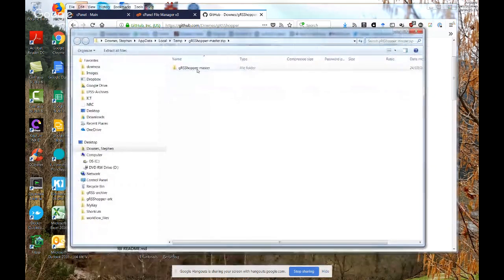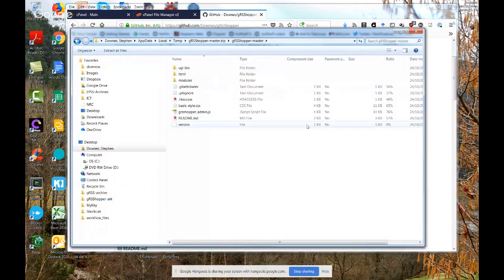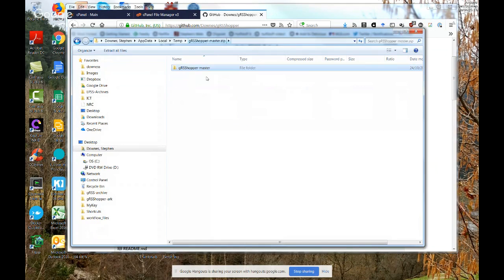Here it is. Grasshopper Master. They call it Master because that's the master branch. That's the release version. That's the branch that you want. It's the only branch that exists, so you can't go wrong, right? So if we look inside it, we see all kinds of stuff. We don't care about that. Let's go back to this.